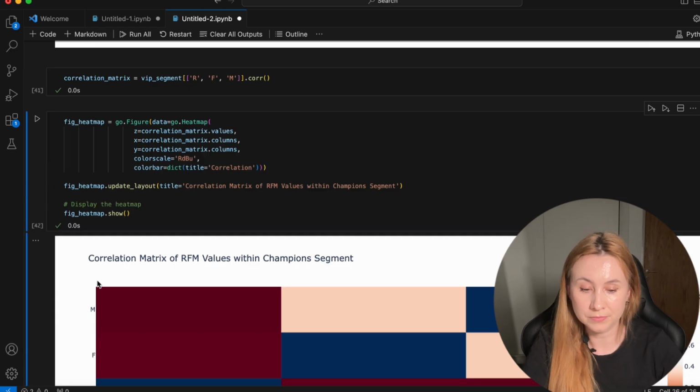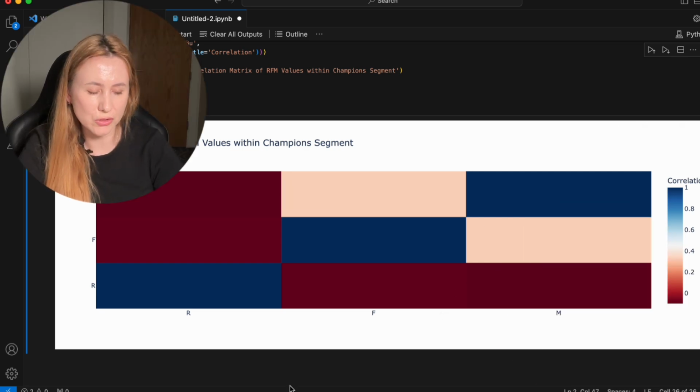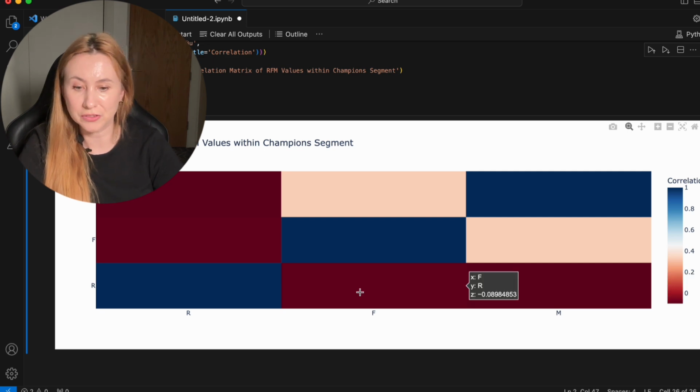Let's run it. So blue is a positive correlation and red is a negative correlation. On our heat map, we don't have any strong negative correlation because we don't have -1, but you can see that it's not as strong, but it is a negative correlation between recency and frequency.